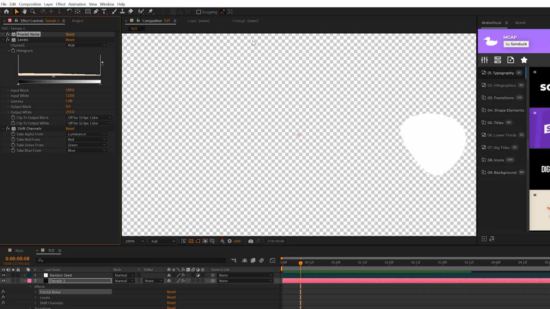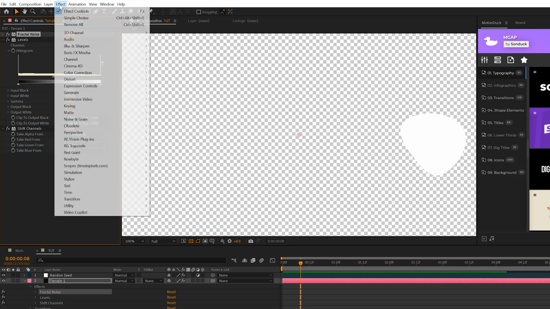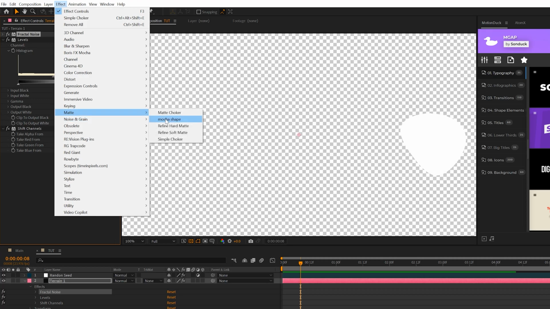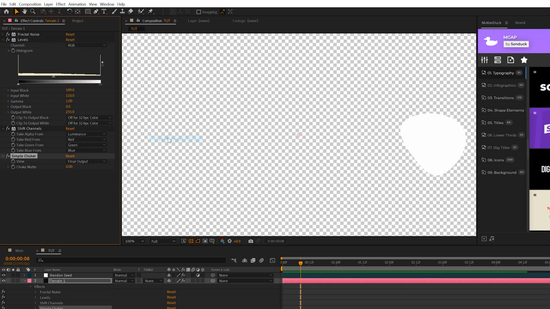So this really isn't the line, this is still a blob. So what we'll do is come here to effect, matte, and we're gonna grab a simple choker. And we'll come here to the choke matte, and we'll set this either to, say, negative 24 or maybe negative 25 or somewhere in the middle. And this will create a black line.